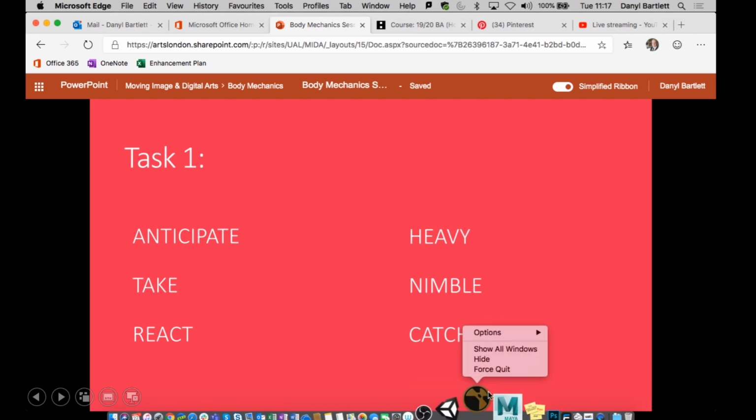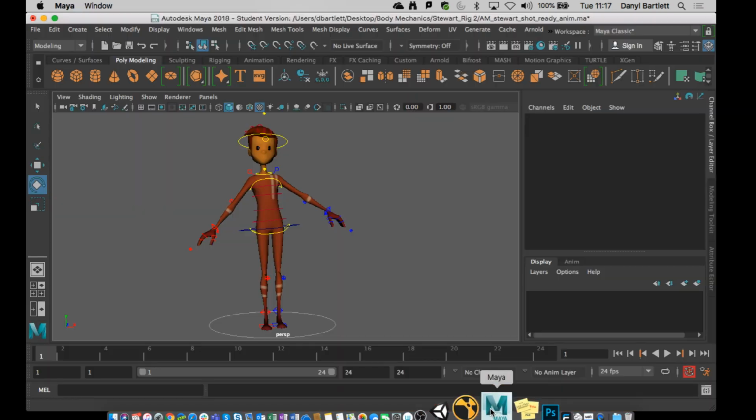Oh, no, don't open that, I'll crash the machine. There's two ways you can do this, depending on how comfortable you are in Maya. If you are not comfortable at all in Maya, I would like you to just pose the character and then take a screenshot. And then pose the character again and take a screenshot.